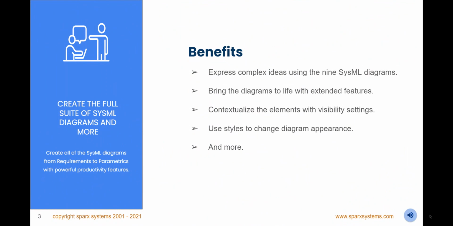Create the full suite of SysML diagrams and more. In this topic, you will learn how to create all of the SysML diagrams from requirements to parametrics with powerful productivity features. By the end of the topic, you will have seen benefits, including express complex ideas using the 9 SysML diagrams. Bring the diagrams to life with extended features. Contextualize the elements with visibility settings. Use styles to change diagrams' appearance. And more.